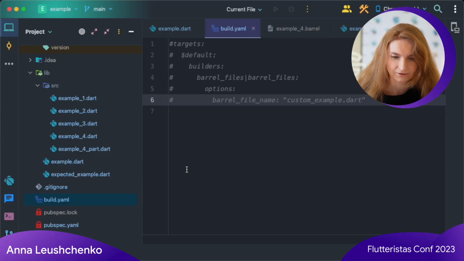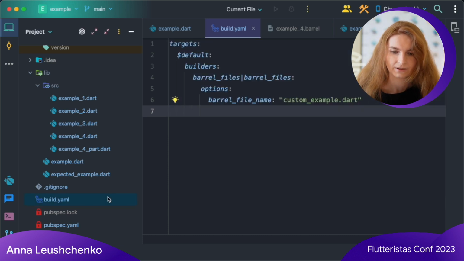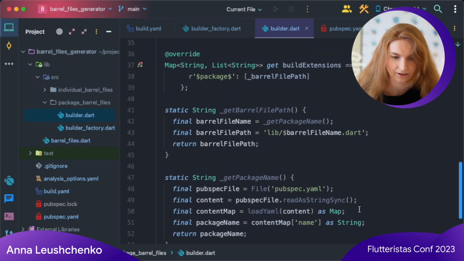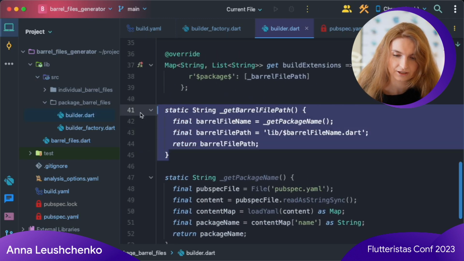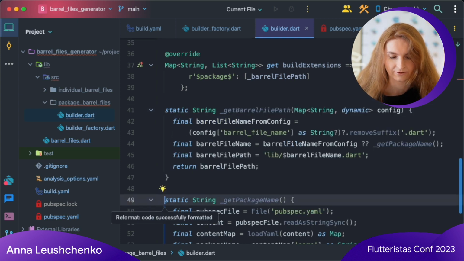Here is the build YAML file with an example of the usage I intend to support. Users can customize my barrel files builder and pass an options map with the barrel file name key. To support that, first I will update this getBarrelFilePath method. It now accepts a map of options which can potentially contain that barrel file name key. And if it does, its value becomes a preferred name for the future barrel file.